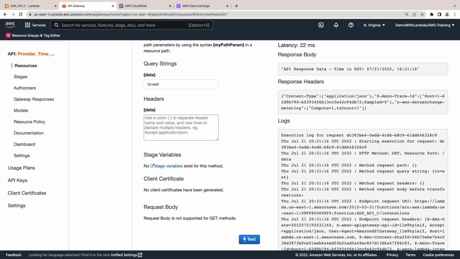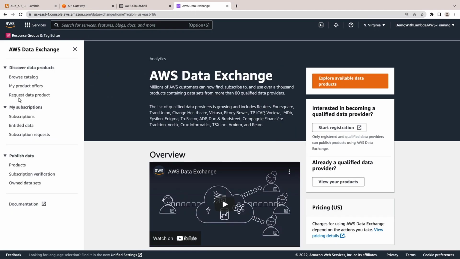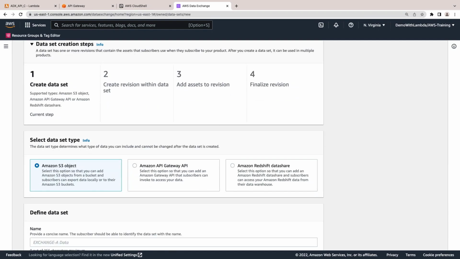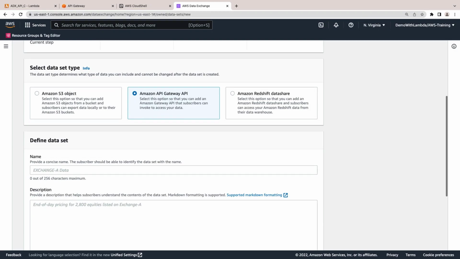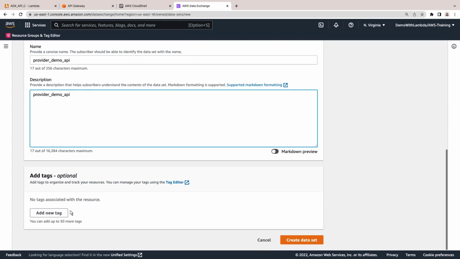Let's go to the AWS Data Exchange console. For our purposes, we're already logged in as a data provider. Let's go to our Owned Datasets page. Here we'll create a new dataset. Our dataset type is an Amazon API Gateway API. Next, we'll name and describe it. Let's create the dataset.